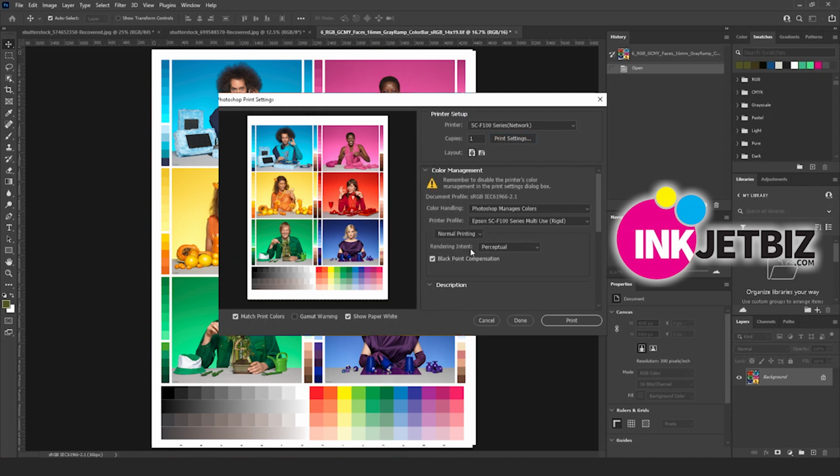For the best color accuracy, select Photoshop Manages Color instead of Printer Manages Color. It will use the Adobe Color Engine, which would be slightly more accurate than having the printer do the color management for you.